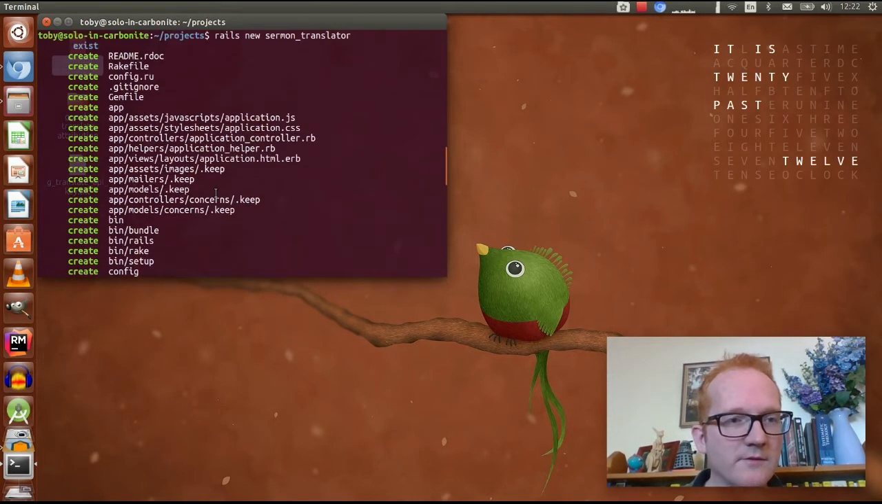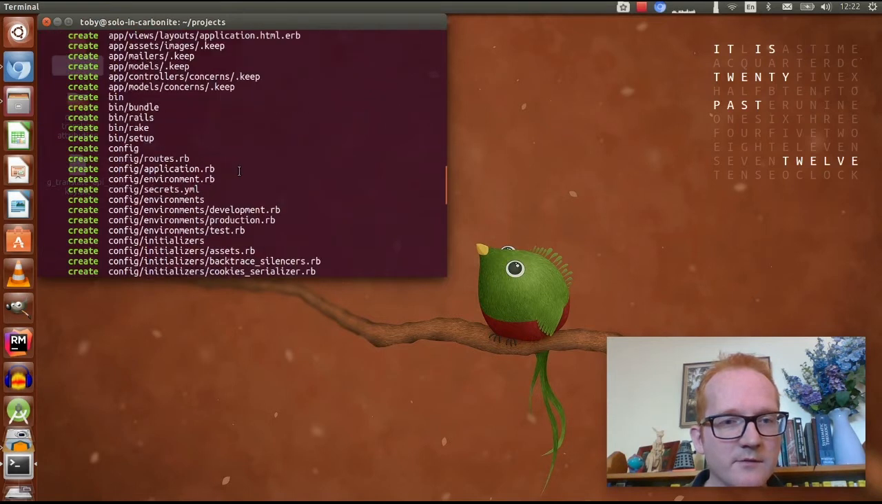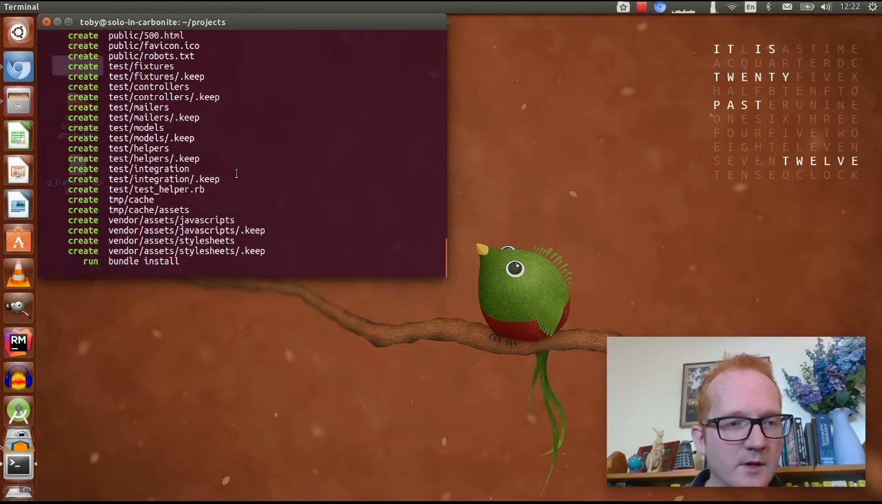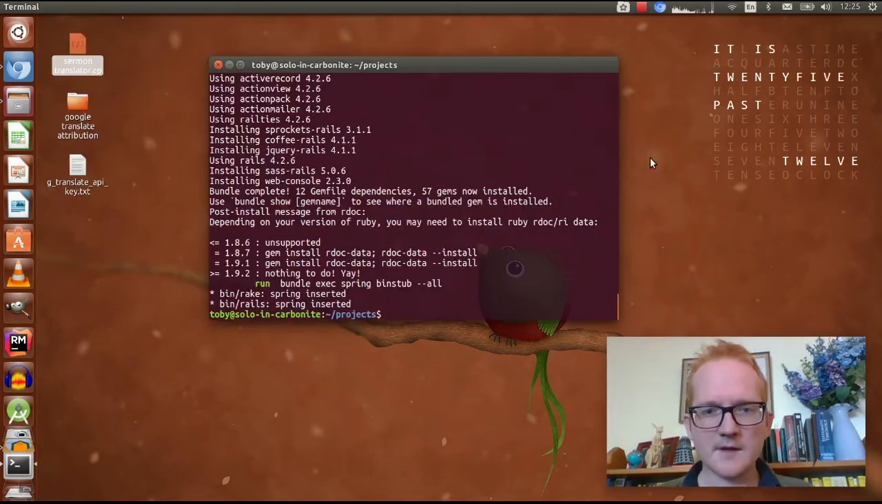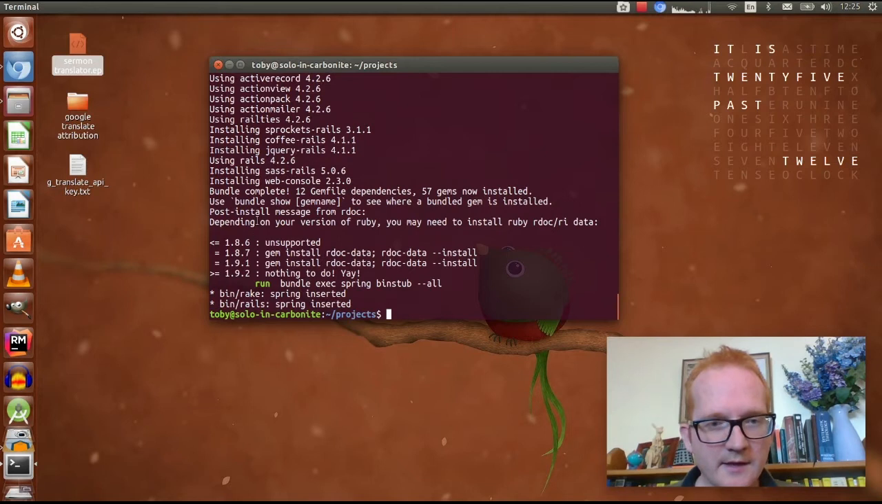It creates quite a lot of stuff. It's a big sort of framework for web applications, and it's now running something that installs the various bits it collects. So Ruby uses things called gems, which is like just libraries, and it's going to install the libraries. So it's finally done, and it installed the various gems, and it's given me a little yay because things seem to be worked out okay.